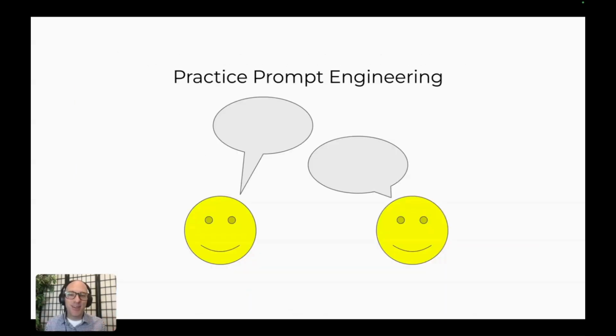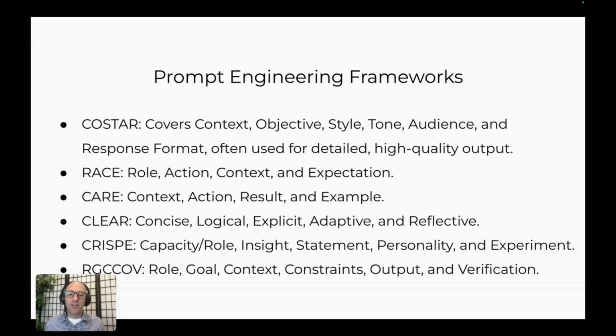So the first thing you can do to get really good at building AI agents is to practice prompt engineering. If you've been talking to AI using English, that is exactly the skill you need in order to build AI agents. There's nothing technical to build a basic AI agent. You're just talking to it. But even if you haven't done much prompt engineering, you can still build an AI agent today. So here are some frameworks.